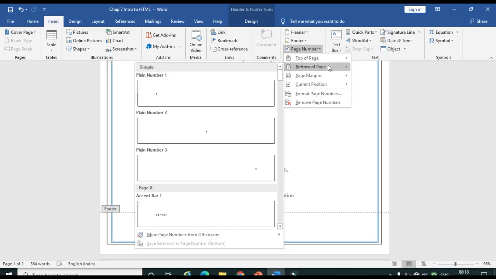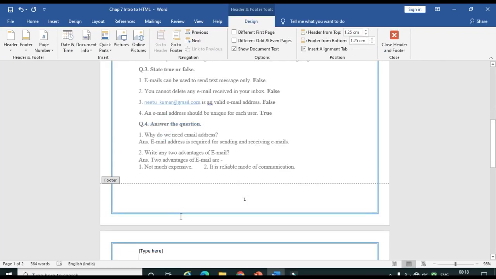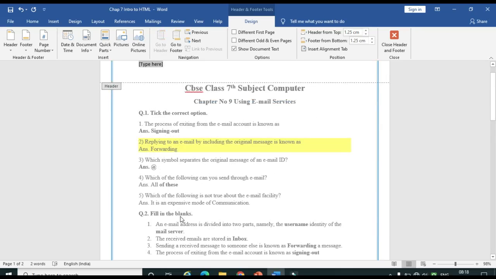I want it at the bottom in a footer, so I selected bottom of page, and here you will find again more options as I told you in class. So whichever option you want, you select that option, and the page number has been applied. This one is 1, and here this one is the second page. So in this way you can apply a page number to your page in MS Word.